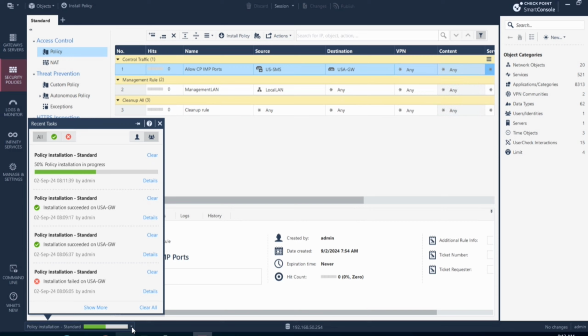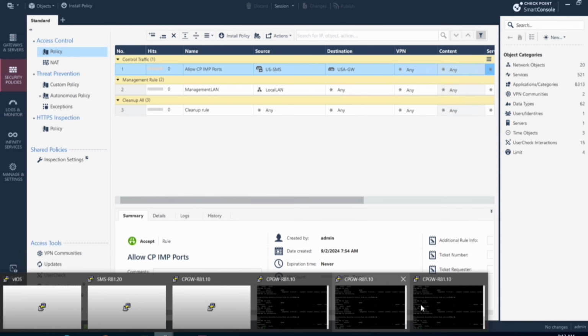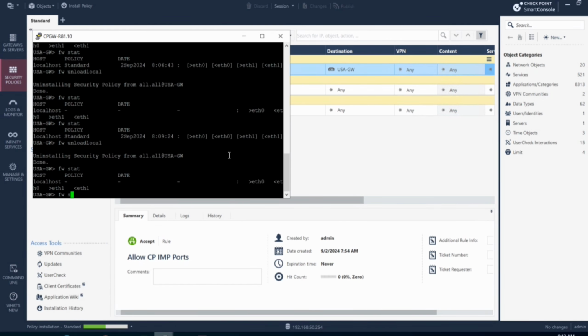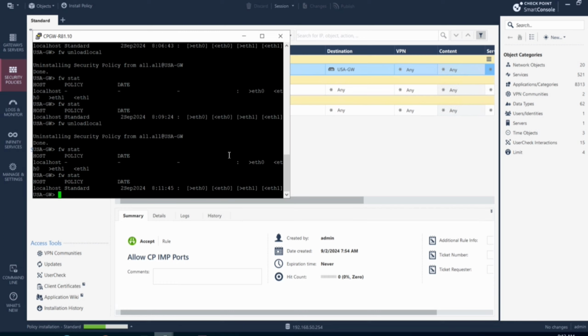Cool, it's still not getting progress. I think the issue is still there. Let me see AW start. And the policy got installed, but there is no progress here. Let's do this fw unload local.